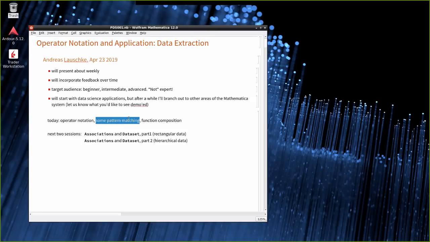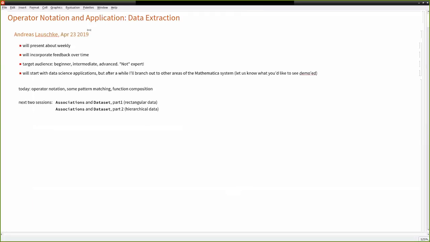And then I will go to function composition. And the function composition is one of the building blocks that you should be familiar with when we come to the data set. And I will talk about associations and data set in the next two sessions. So I'm trying to prepare this with operator notation, pattern matching, and function composition today, and they will be very useful later on then for the associations and the data set. All right, so let's jump in it.